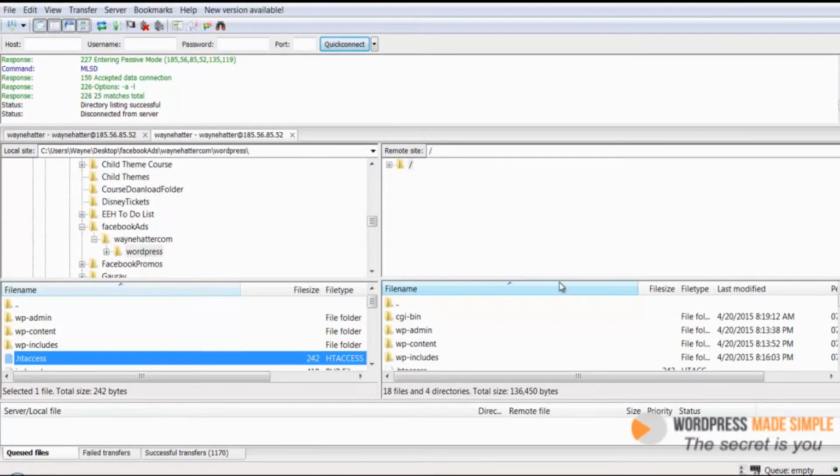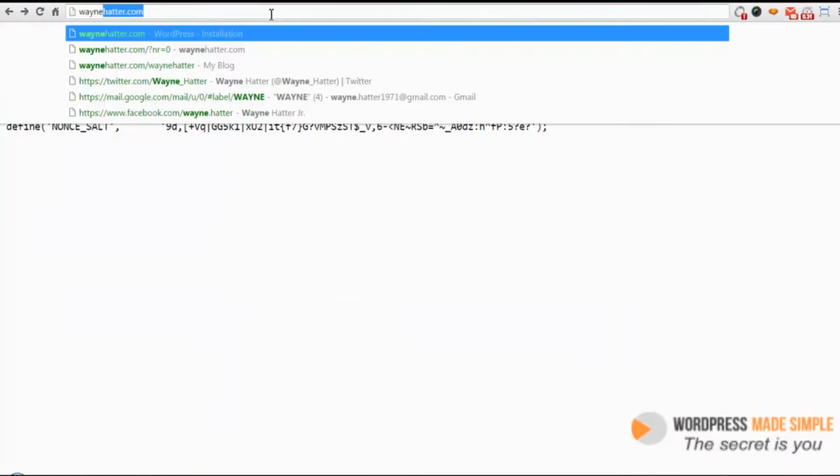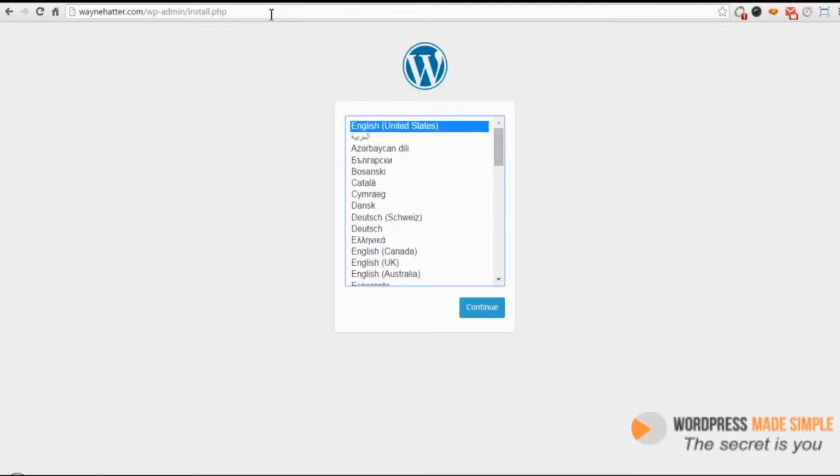All right, so our upload was successful. So now what we want to do is pop back over to our browser, and then let's go to our website, waynehatter.com, or whatever your domain name is. And then you'll be taken to this screen. So you would choose the language that you want to install WordPress under, and then click continue.